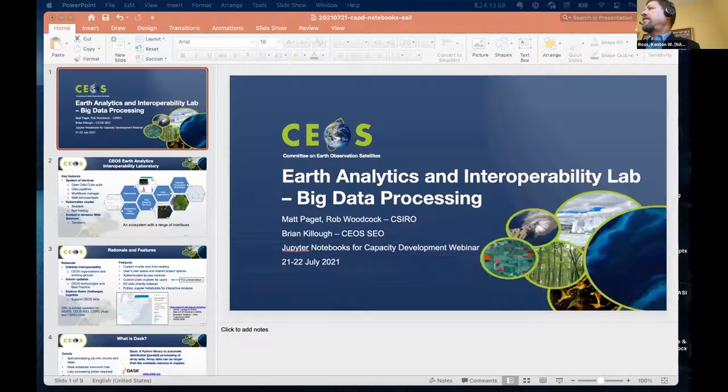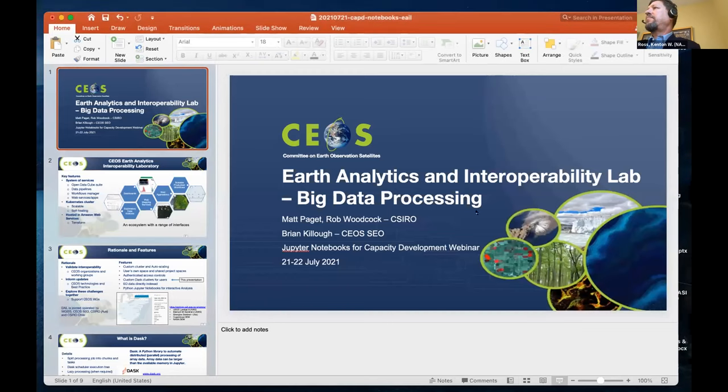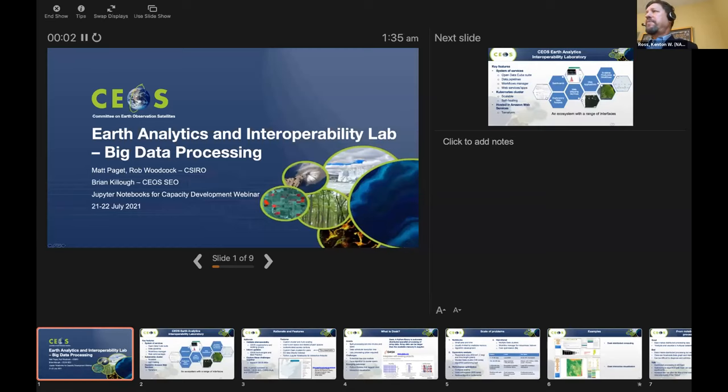Matt is going to be demonstrating the CEOS Earth Analytics and Interoperability Lab and its capabilities, which allows CEOS members to use Jupyter Notebooks to explore the use of big data processing tools with Earth observations data. So Matt, over to you.